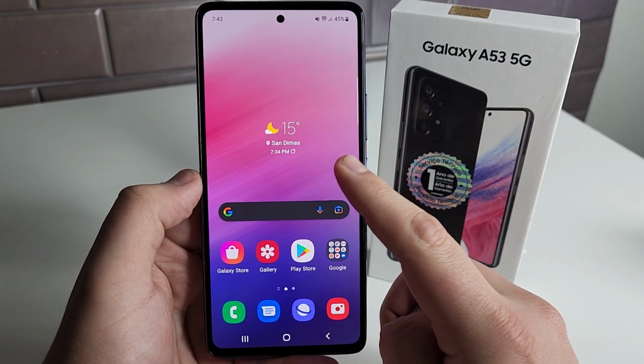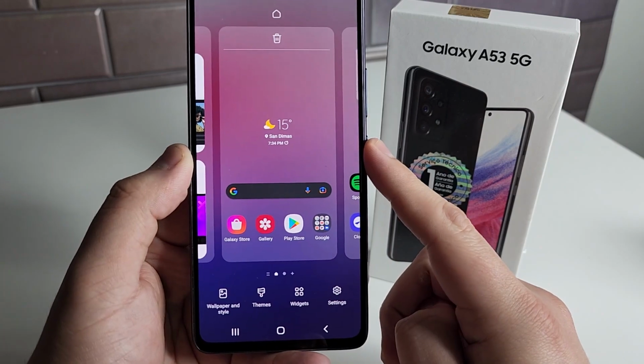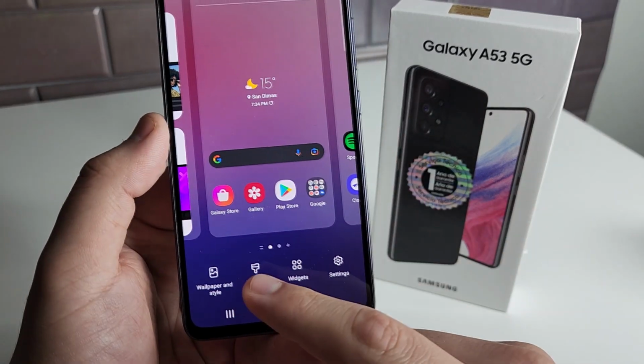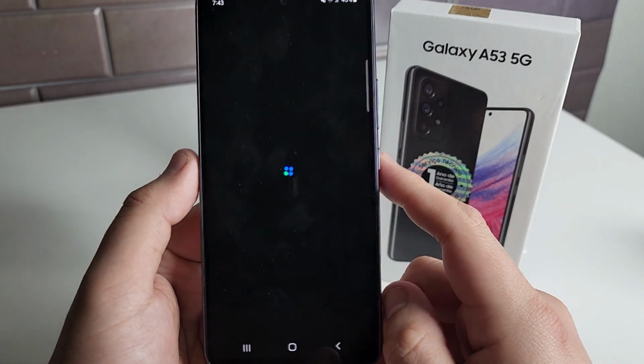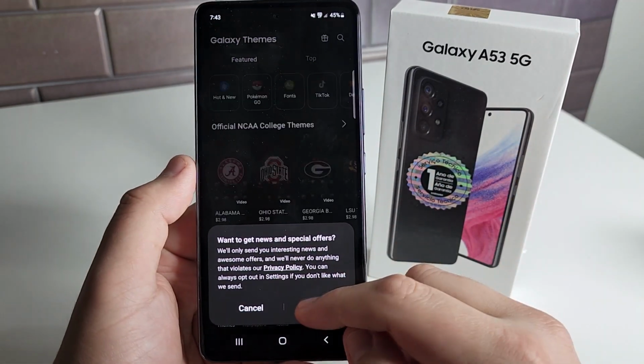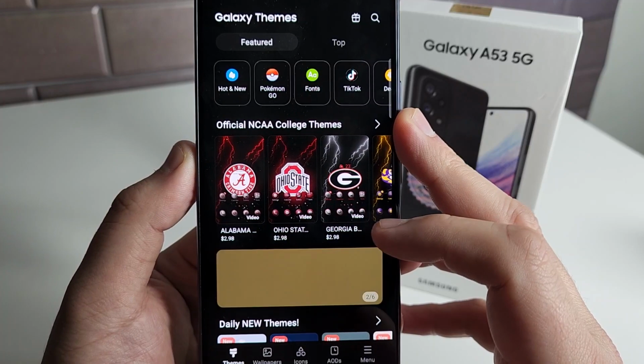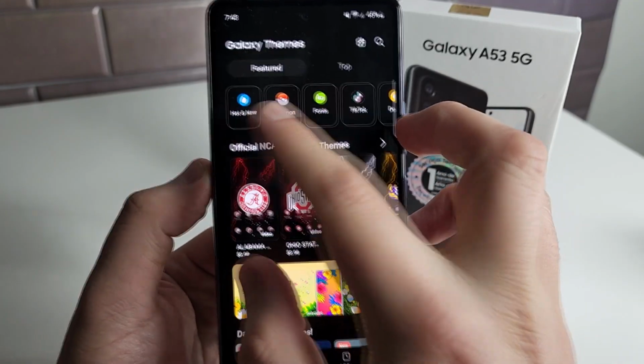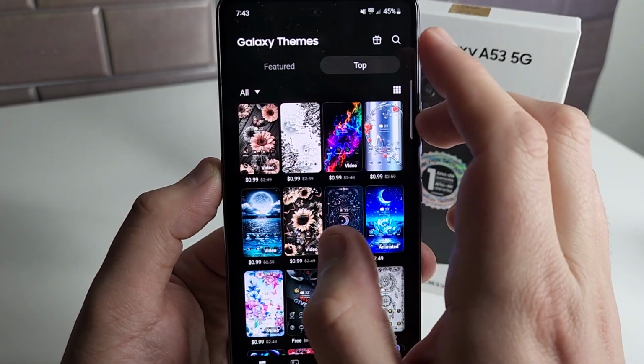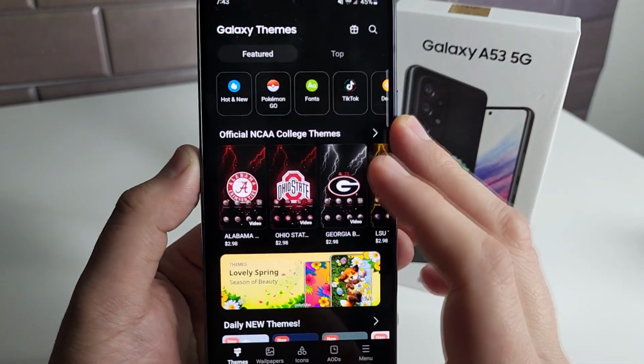First thing you have to do is hold on the screen. After you've held on the screen, we're going to go ahead and click on themes right here. And we're just going to start off with themes first, because why not? Now, as you guys see, they have a bunch of different types of themes, and they have little featured ones on the top right here. They also have the top themes for you guys right there.